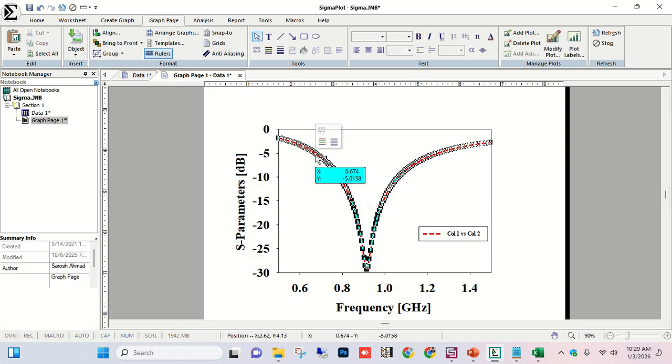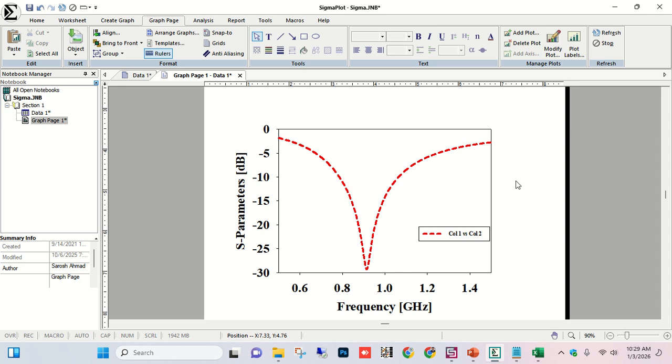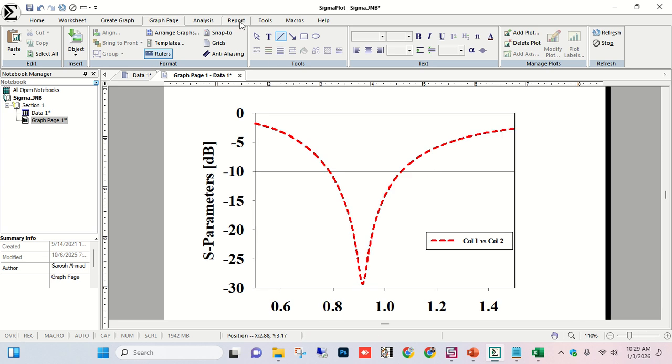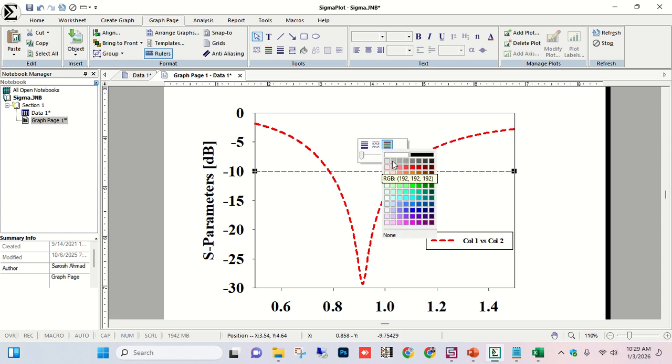So you can also increase more thickness if you want. And you can also make a line to show the 10 dB line. Then you select this line. You can also make it a dashed line, and also you can change the color.